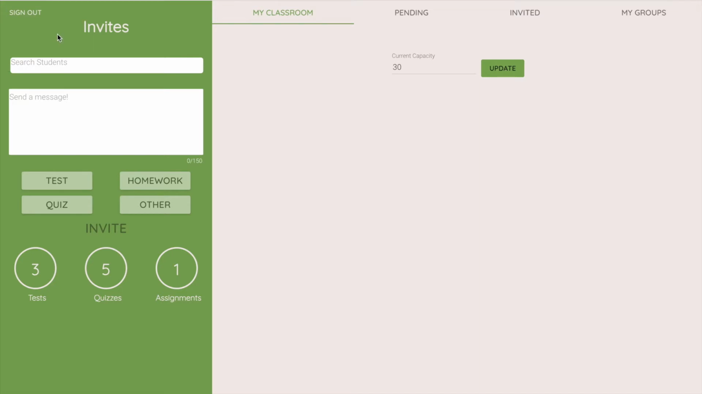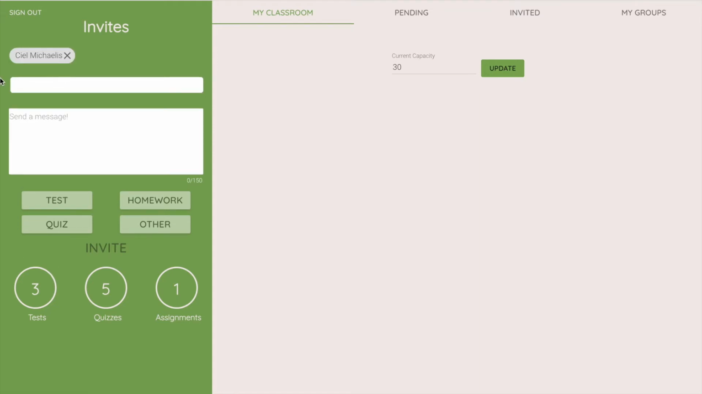As you scroll down, you see the Search Students bar in white. Use this to choose students that you want to invite to your classroom. To do that, all you have to do is click on the bar and begin typing their name. You can invite students one at a time or multiple at a time.